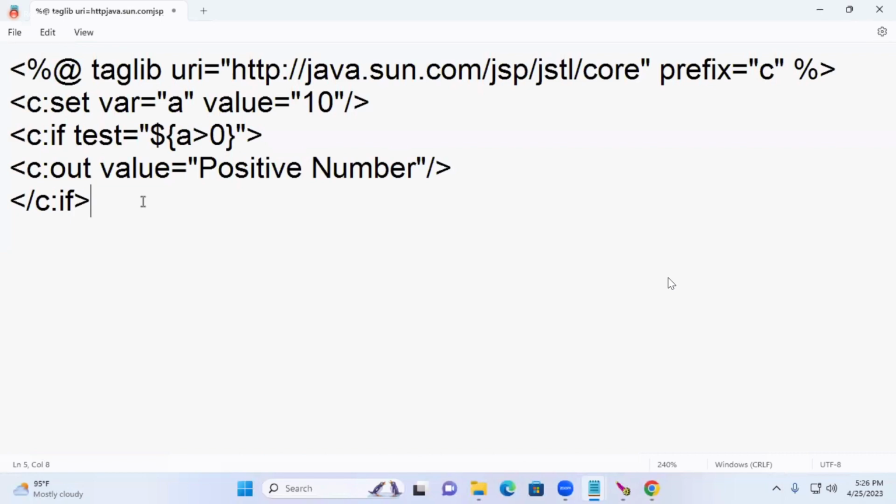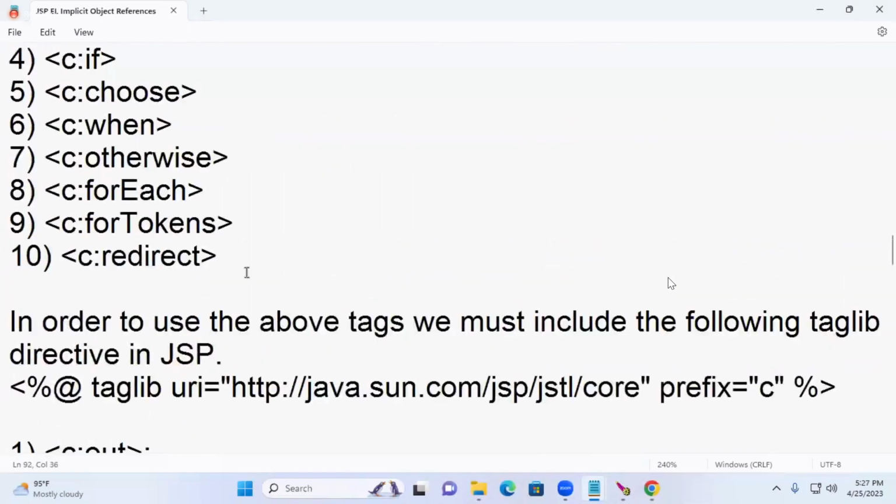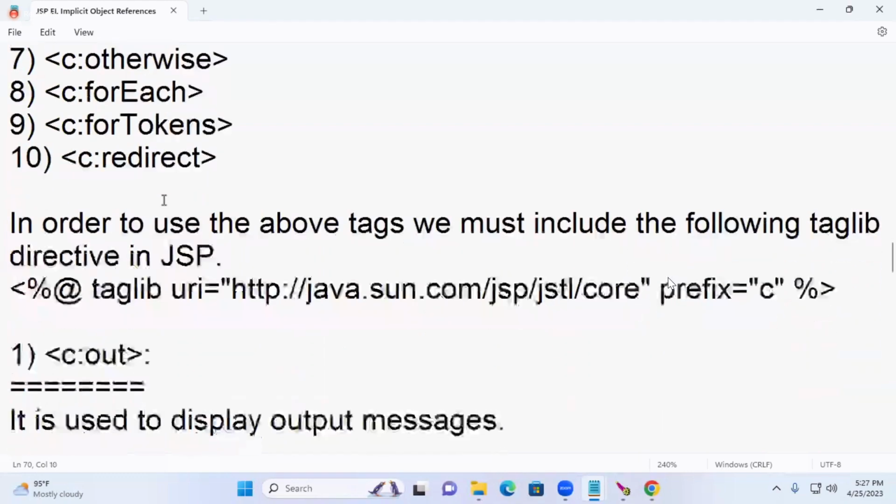Is it over? So here a value 10, 10 greater than 0, true, then this is printed. If you want to write if else, like a negative number or zero, then we have another concept. Choose, when, otherwise. It is like an if else type or switch case default type.